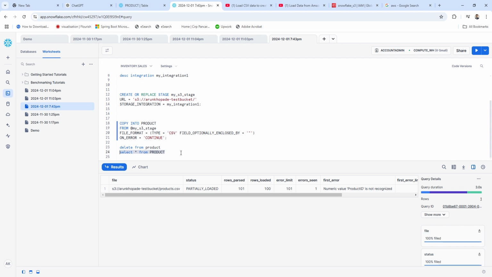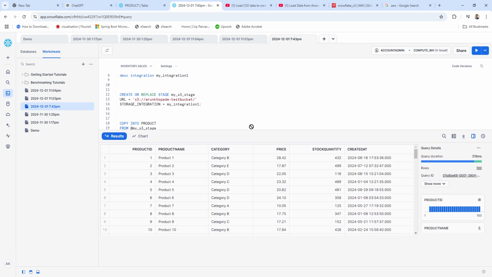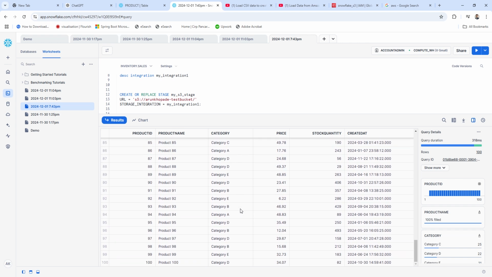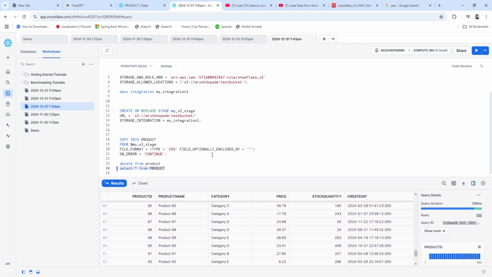Let us see the data within this table. Okay, we can see the 100 rows are successfully loaded into our Snowflake table. In this way, we can load other tables as well, like customer and sales, and verify if the data is loaded successfully.